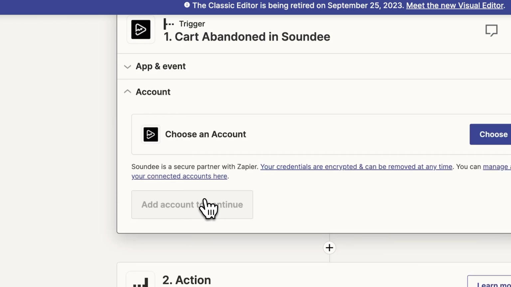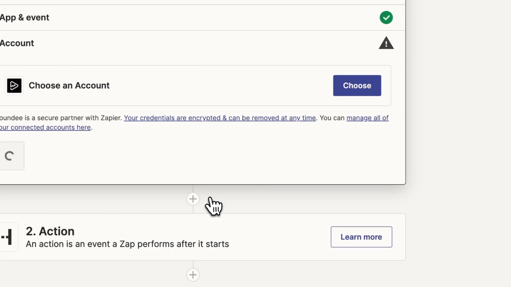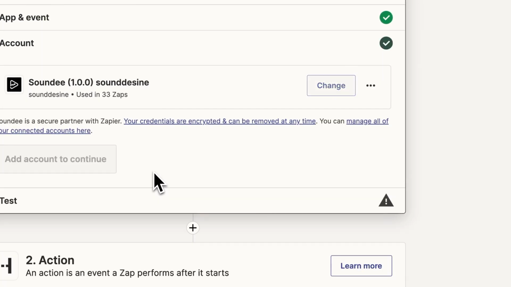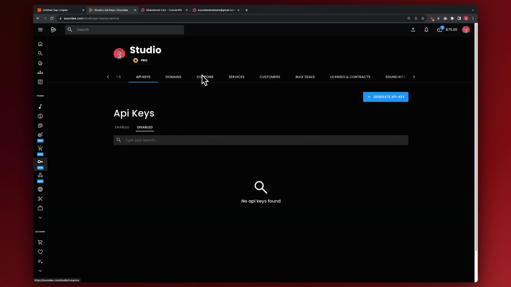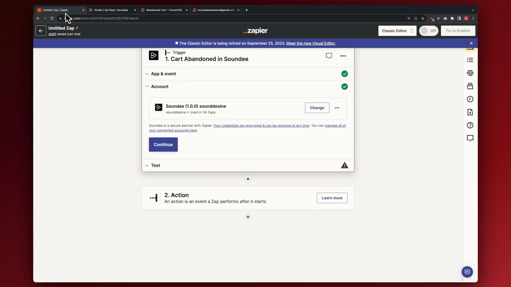Now it's going to ask us to choose an account, so I'm going to choose my account that we have set up. If you don't have this set up, let me show you. It's going to ask you for an API key. All you do is you go into the studio, you go to API keys, and it will be on enabled. I'm just hiding that right now because I don't want anyone to get my API keys. And you click on generate API key, and then it will make one for you. And then you paste that into Zapier here and then click on continue.